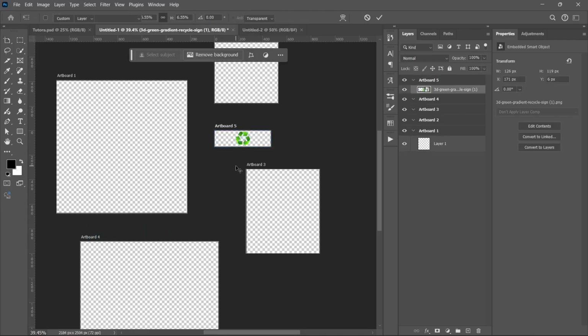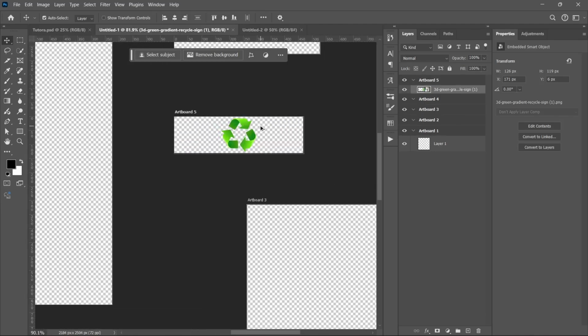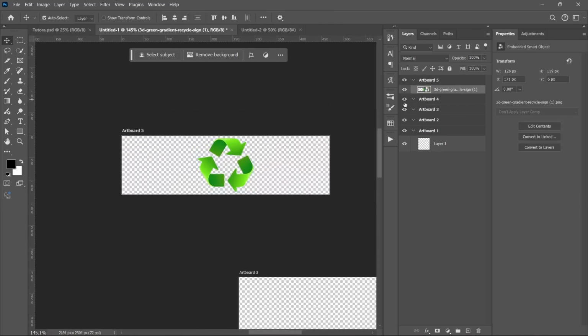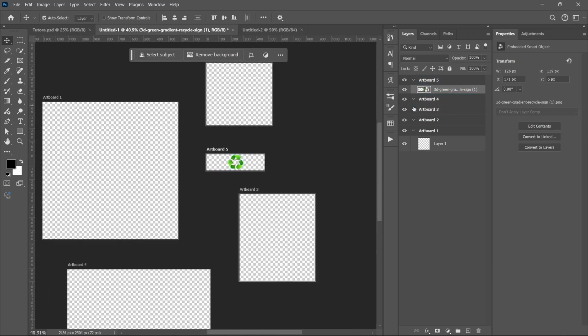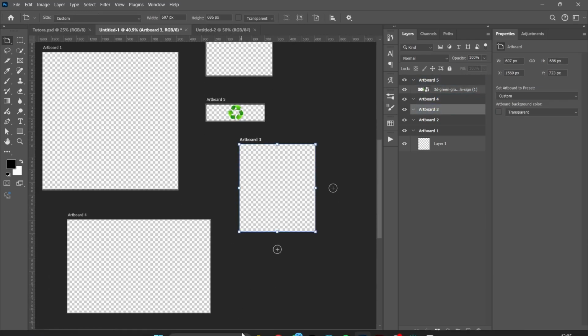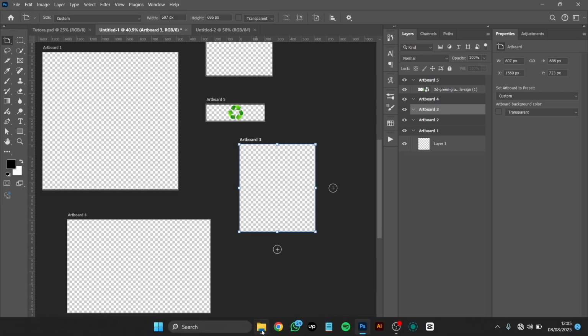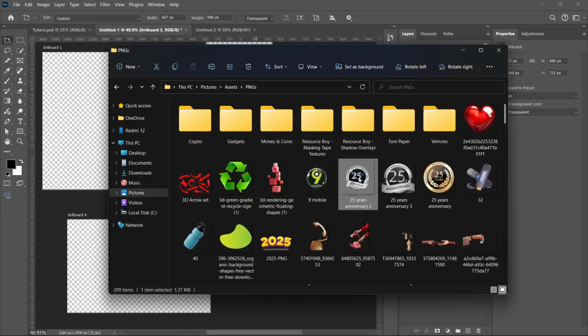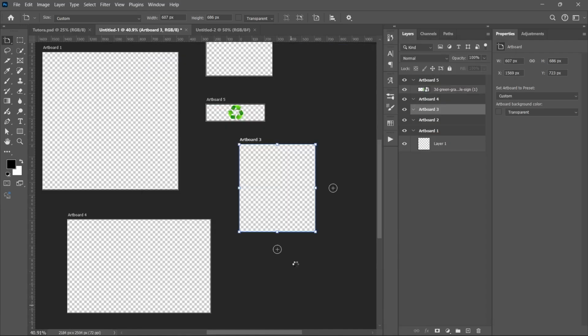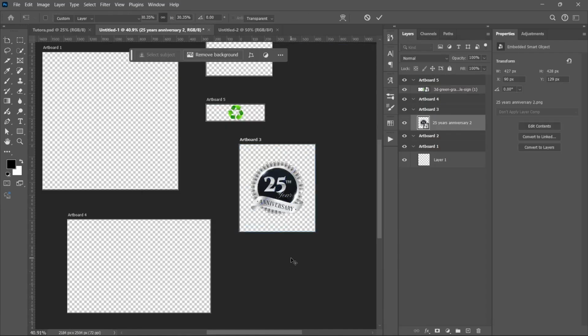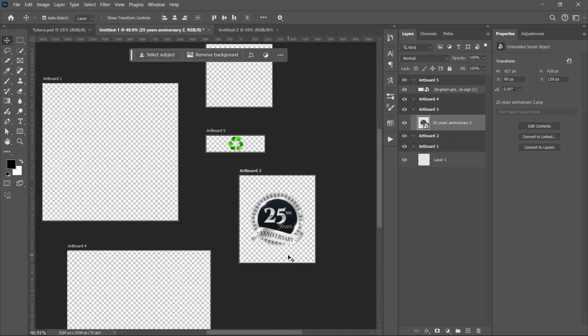Can you see what just happened? It entered Artboard 5. Why? Because Artboard 5 was highlighted, it was selected when I dragged and dropped it in. So if I select Artboard 3 and I drag something, where will it enter? It enters Artboard 3 because Artboard 3 was selected.